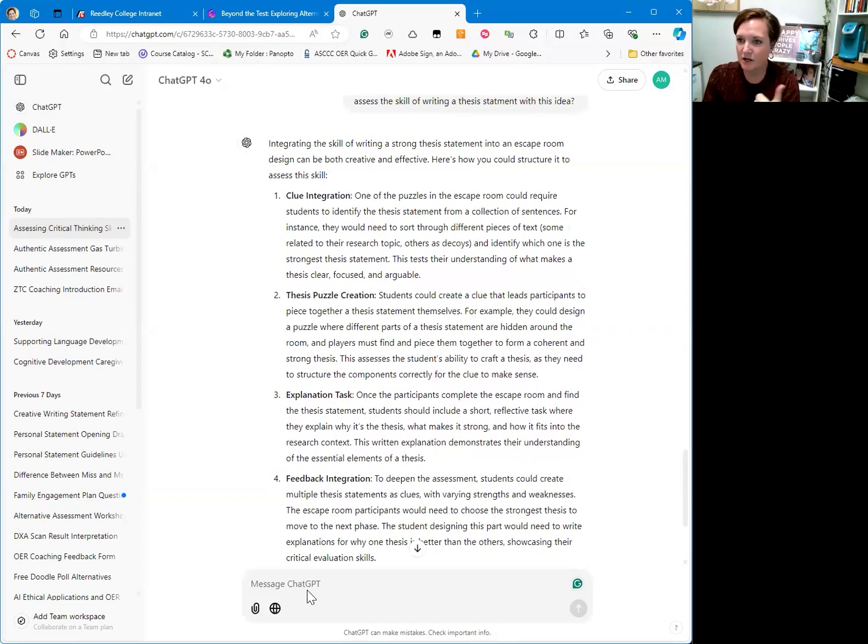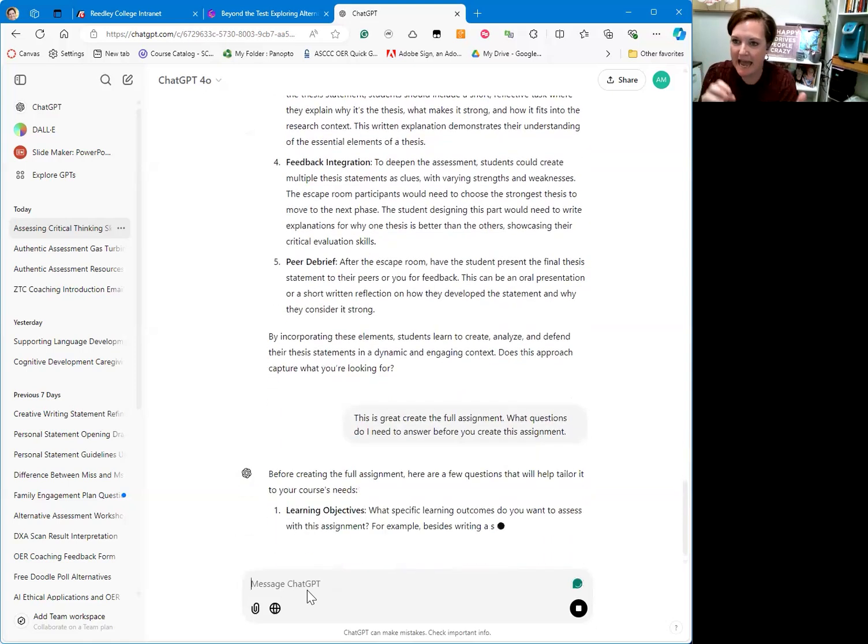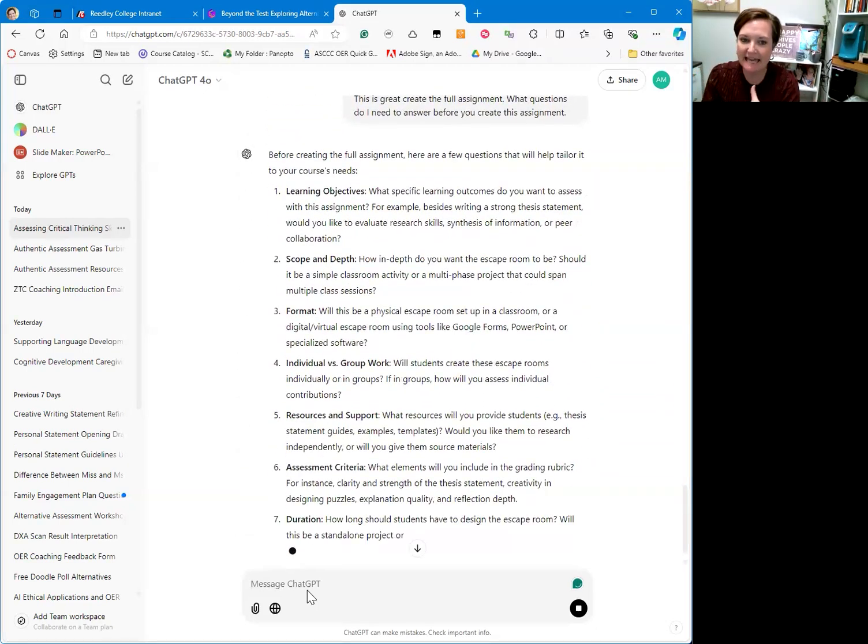So now we have where it's talking about creating that escape room. Create the full assignment. What questions do I need to answer? You always want to ask it, what questions do I need to answer in order for you to create this assignment? Every single time I've taken the time to do that, it's created a more robust assignment. And I can see those responses very clearly integrated in that.